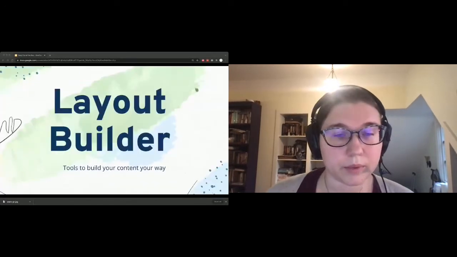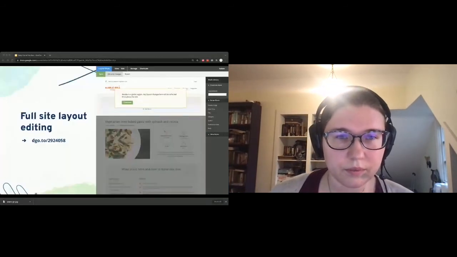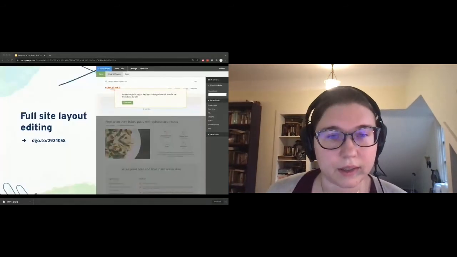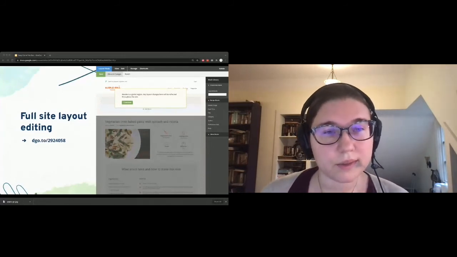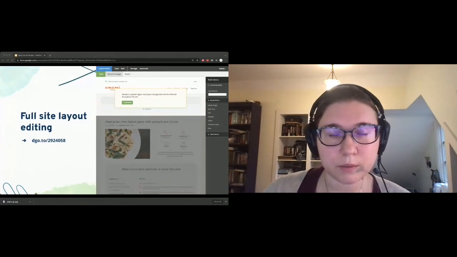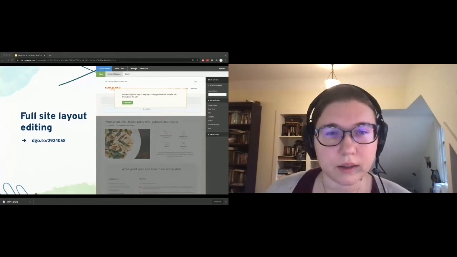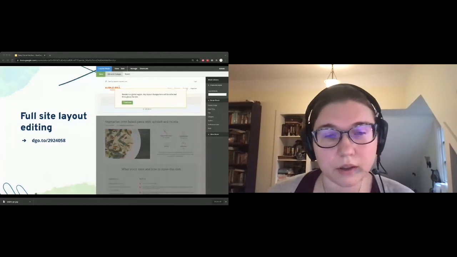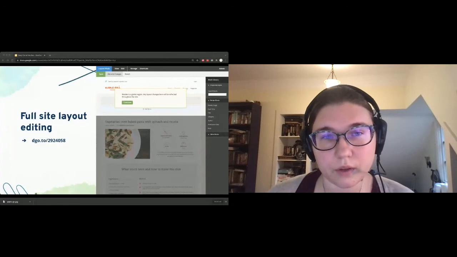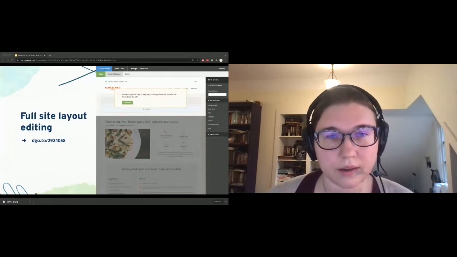And so for Layout Builder, the big things that we have next are full site layout editing. So this is one where we would love to hear how everybody would like to use this. So here's a proposal in the mockup, which shows how you would see a different region like the header and be able to edit the layout for the global header in line with editing your inline content.